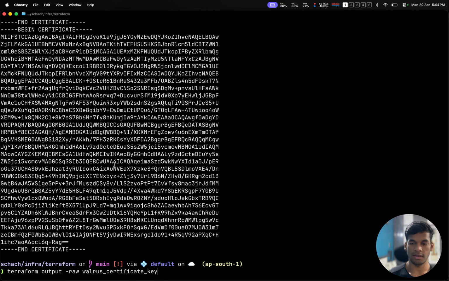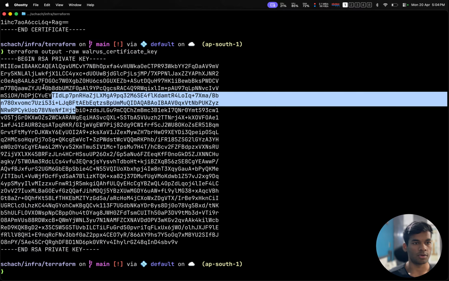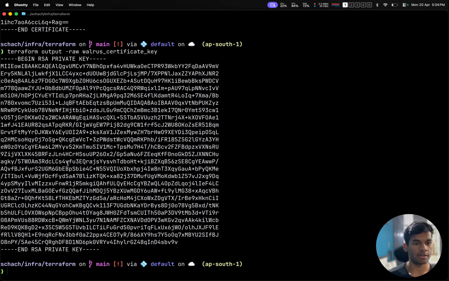Certificate key. I guess it is like already out. No problem with printing it. Shit, it was not out. This is different. This is the private RSA key.